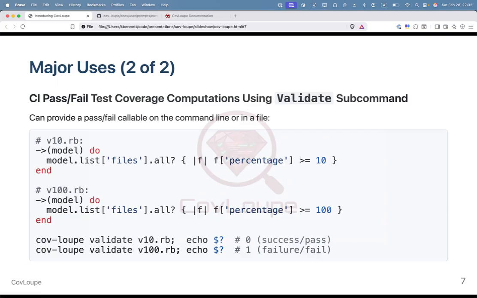Here's a predicate that returns true if and only if every single file has a coverage of at least 10%. And this one is exactly the same except 100%. I made these numbers extreme so that the first would pass and the second would fail. Here is how you would call it.